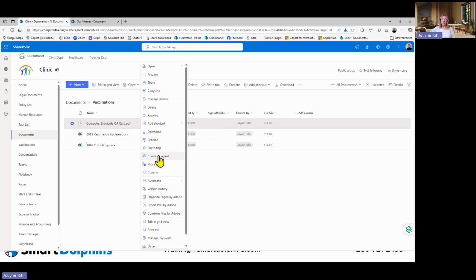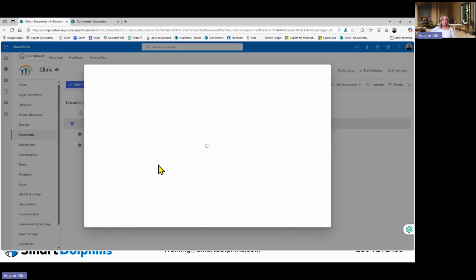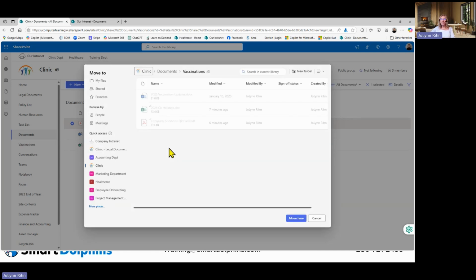We can download it, we can rename it, we can pin it at the top. There's a ton of different choices. I could move it to a different location, because if I put it in vaccinations and that's not where it should be, I could choose this move to. So when I click on move to, I could then navigate to wherever I want to move this file to. Or I could delete it, rename it, whatever my case might be.